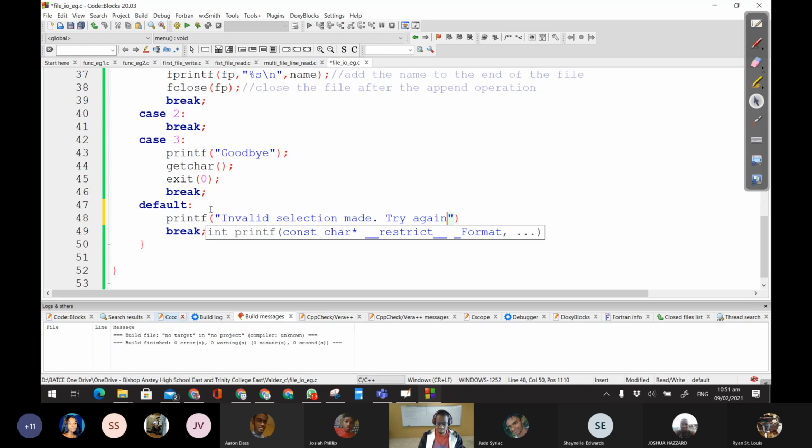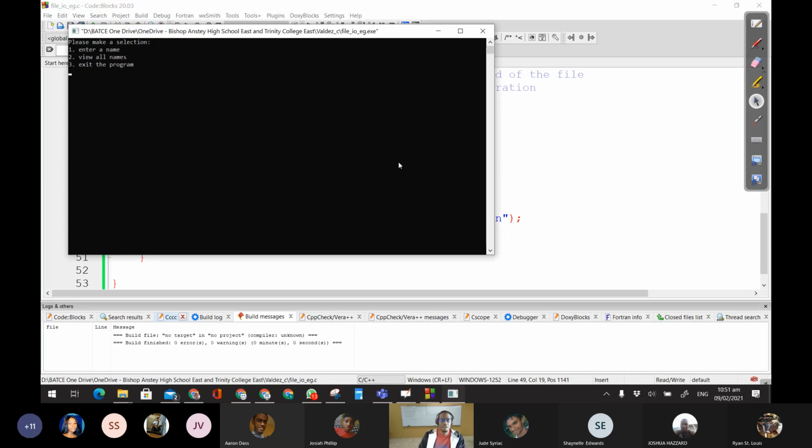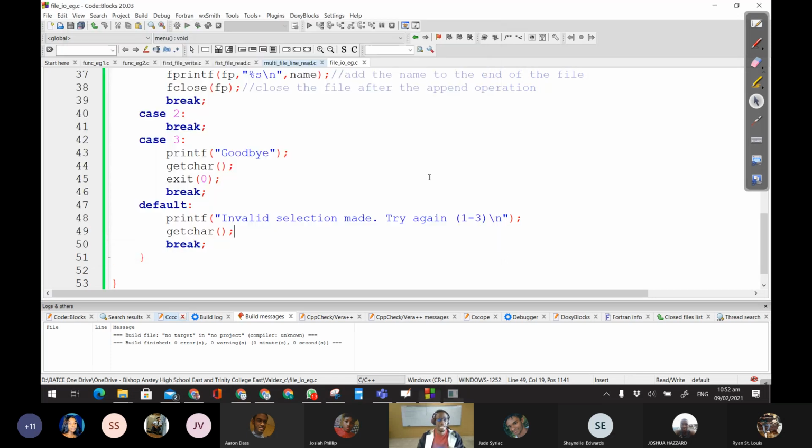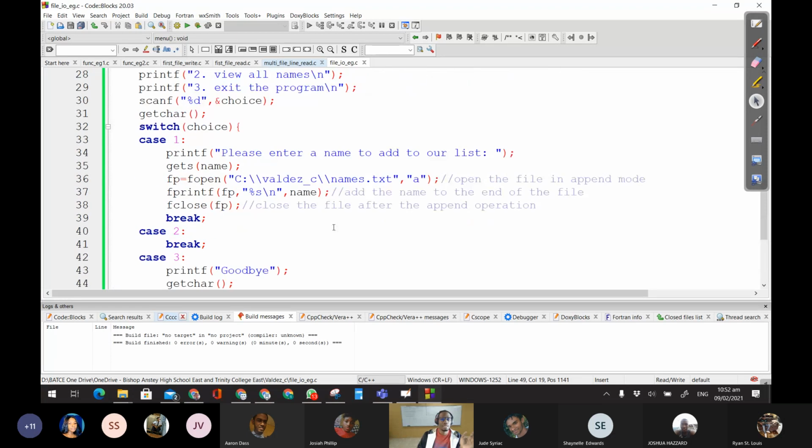Try again. 1, 2, 3. \n. So we put in some code there. So in the event that we have wrong input, like a 7, it should say try again. All right. If we exit, it should tell us goodbye and the program should stop.